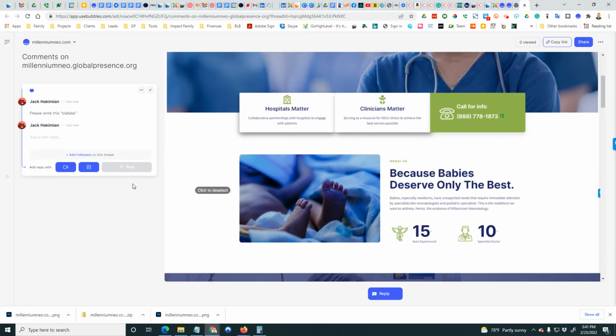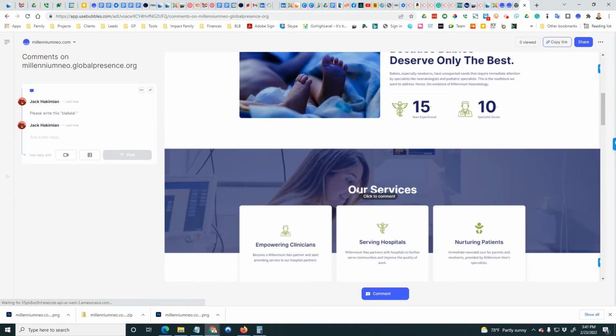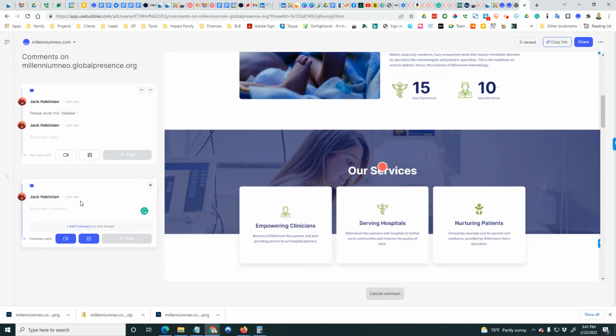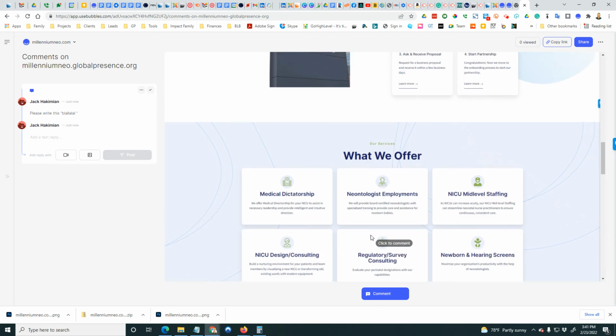It will add it in a linear vertical way. So if I add something here, it'll then add it here. If I add something above, it'll add it in between. So be aware of that. Okay. So this is a great way to communicate.